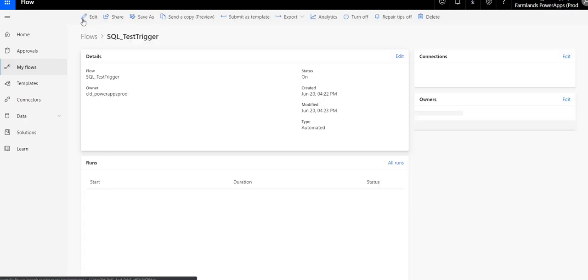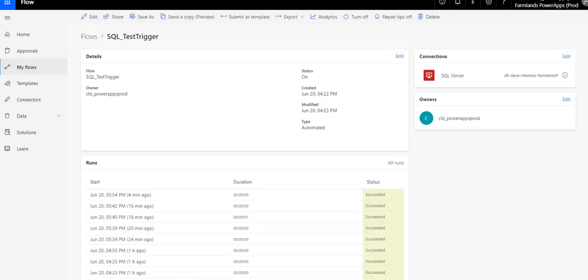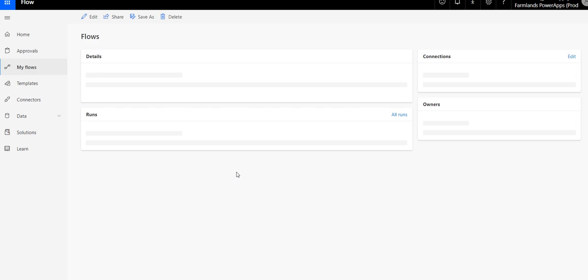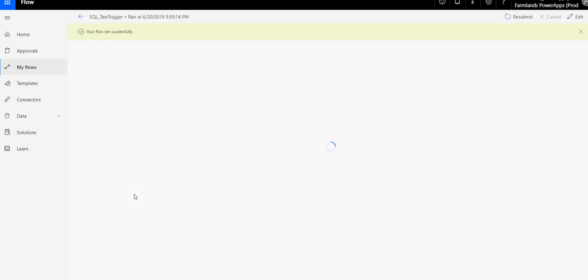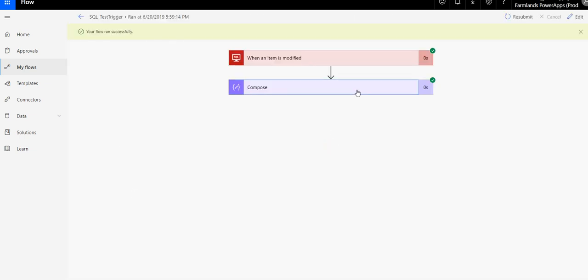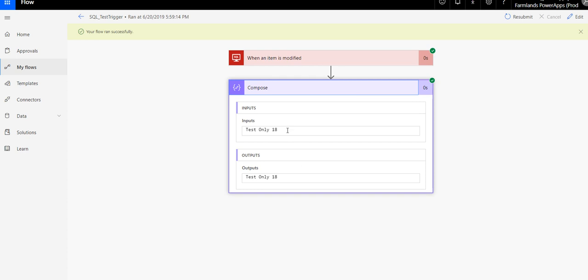So let's come back here now. We'll do a refresh. We might have to wait a few seconds. Let's pause it while we wait for the flow schedule to fire again. There we go. So now when we go into this run of the flow, we should see this is the one where we're setting it to the value 18.